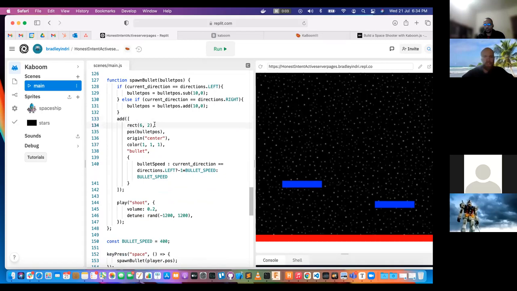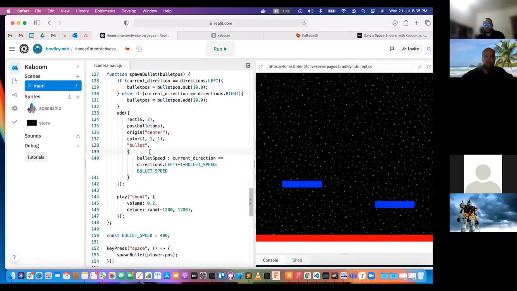Once again, we just use a rectangle. We use add, and we assemble it with components. We use a little rectangle, just a 6x2 rectangle. Put it at our position. Make the center of the bullet the actual center part of it. And then we assign it a color of 1, 1, 1. Kaboom colors are 0 to 1, so 1 is full on. So this is completely white. And then we give it a tag of bullet just so we can catch it later.